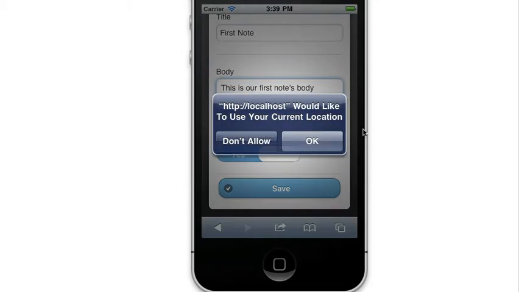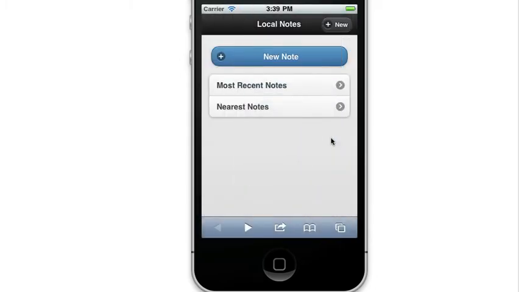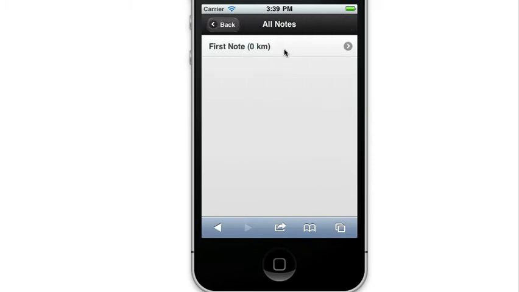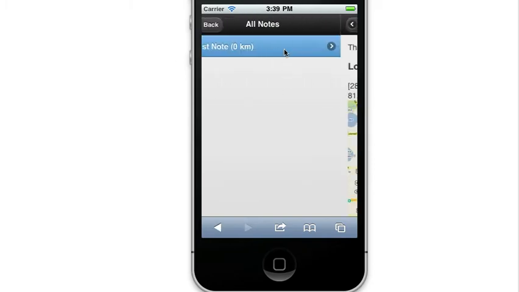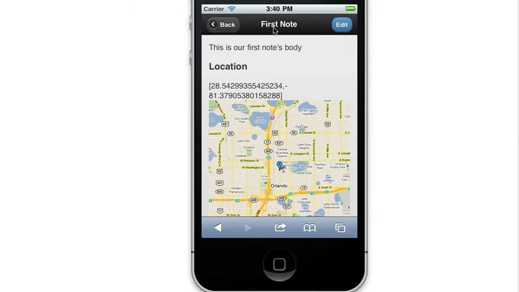And then the actual iPhone OS in our simulator will actually pop up the same confirmation box saying that the phone is now allowed to share its location with our web app, which we do want to do. So we'll click OK. And now it's created a note. We can go into our most recent notes here and see our first note has been created. We can click into that. So we can see all of our information about our note that we've created.